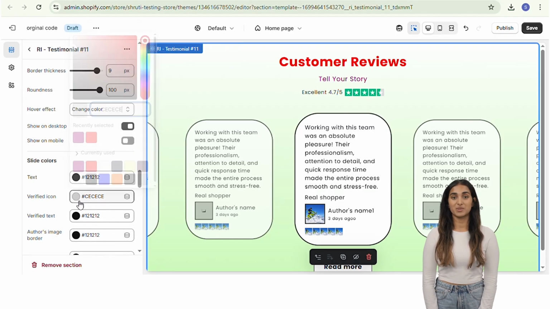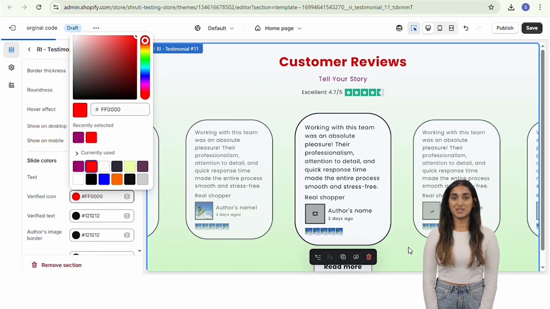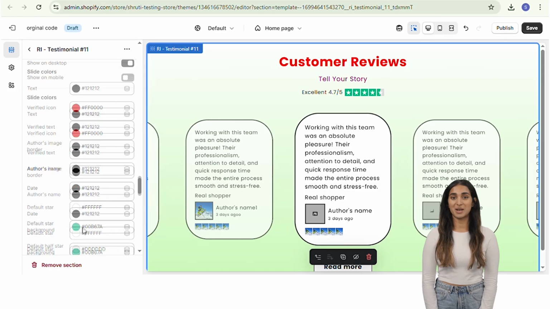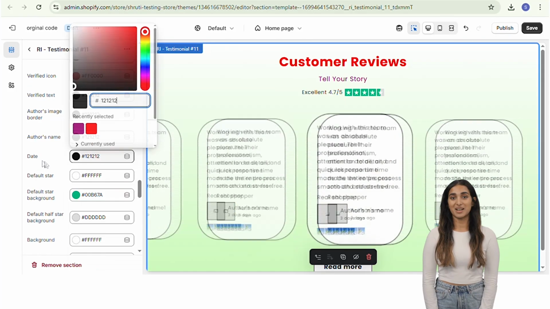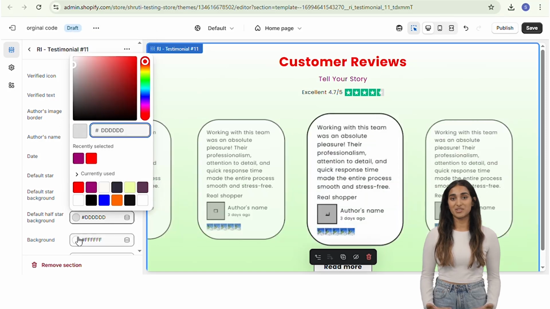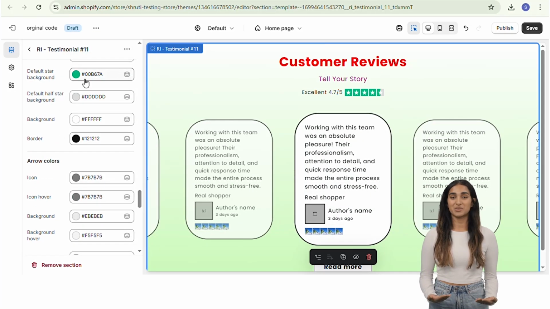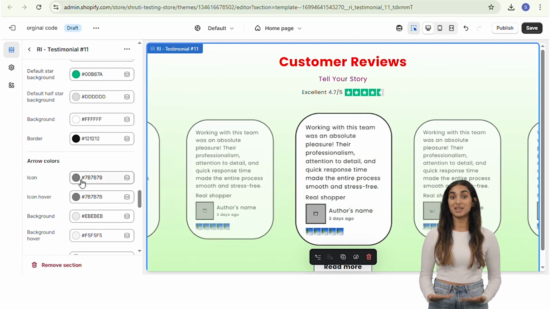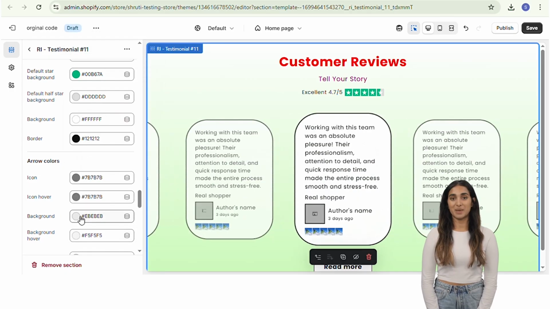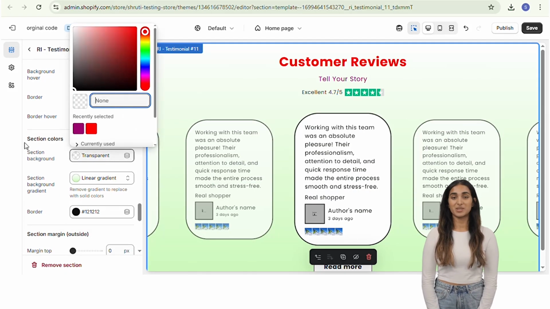You can toggle the author name visibility and customize its font size, line height, and margin top. Similarly, the testimonial date can have its own custom font settings. Adjust its size, spacing, and line height for better visual hierarchy. Enable star ratings, choose their size, and style the arrow icons used for navigating the testimonial slides. Adjust the icon size, border thickness, roundness, and apply a hover effect to make the experience more interactive.